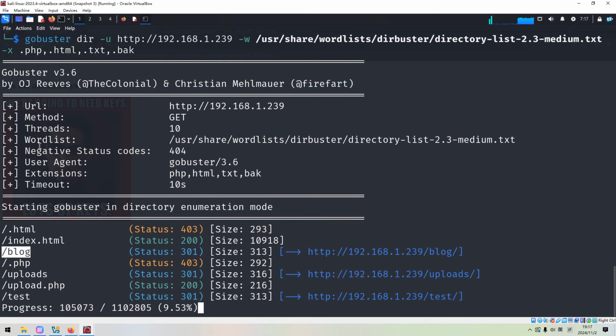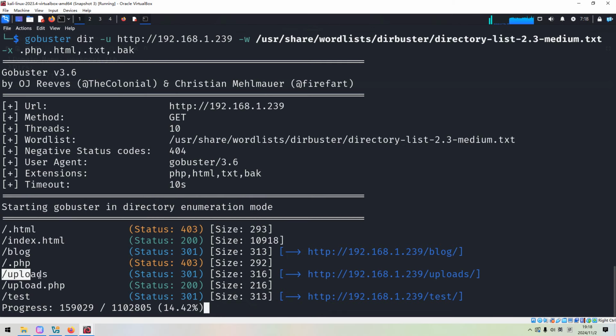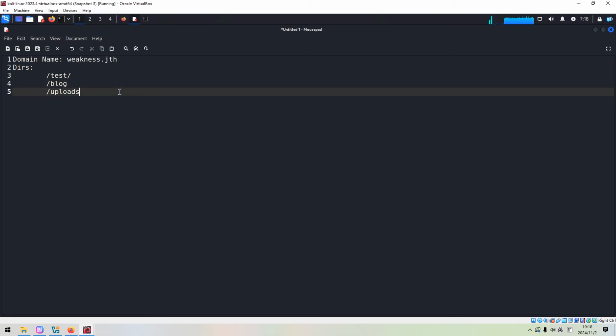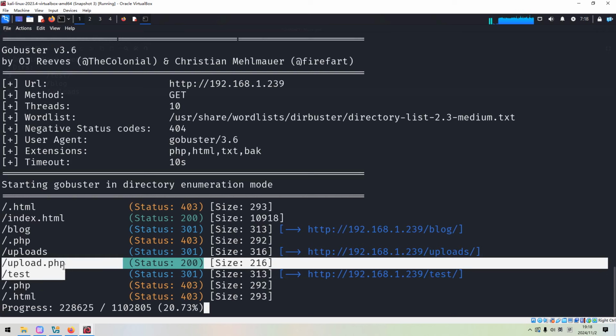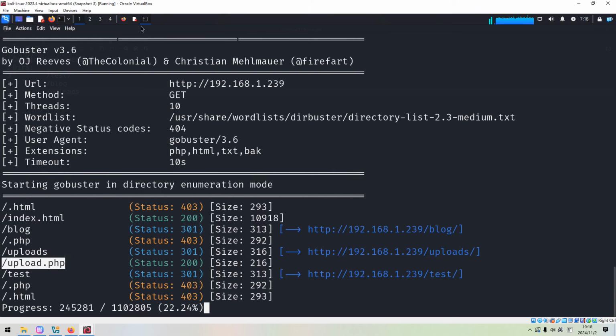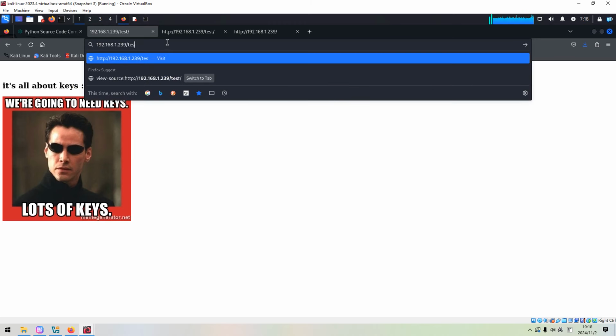We can note down this information to our notebook, and also the uploads directory and upload page. Of course, we need to take a look into these directories or files by the browser manually.